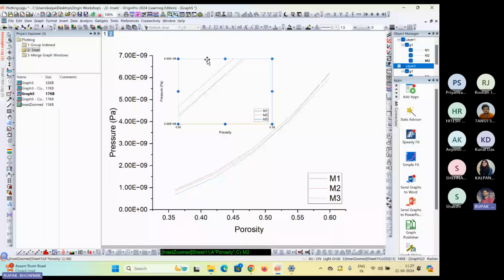So this one is for a portion of your graph. Now you can also give a separate graph as an inset. You not necessarily only give the zoom view. Whatever graph you want to give as an inset, just copy it. For example, if you want to insert some images, that also you can do. You just insert an image and paste it to the graph. Okay. Anything you can give.